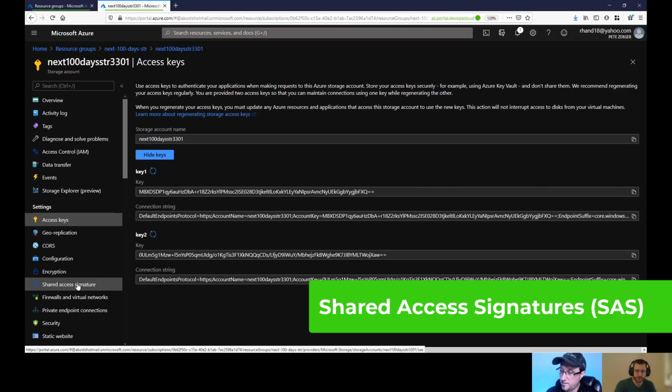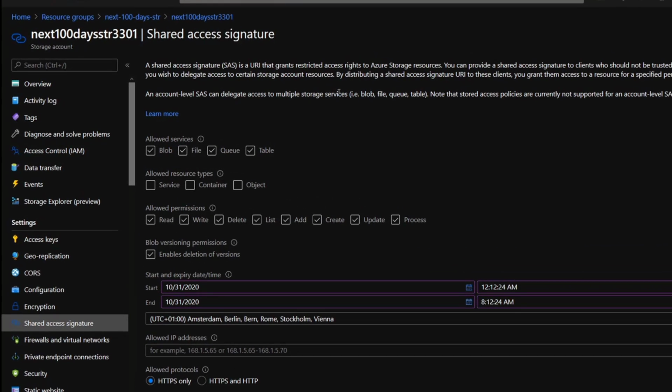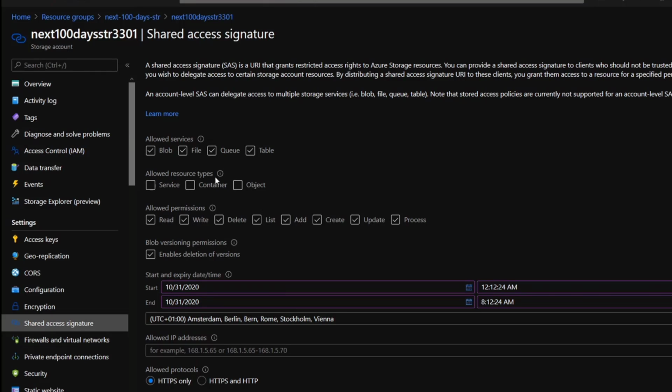Shared access signatures. And back here in the Azure portal, I've gone into the main blade again, and under shared access signature here, you'll notice that you have a lot of options for how you want to configure access to whichever services and resource types within the storage account, and also the amount of time that they have access to said resources. So going from the top down, we're going to leave the defaults in here and just quickly go over what is being allowed access.